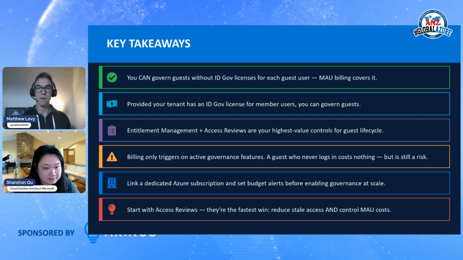Number 3, entitlement management and access reviews are your highest value controls, if you implement just these 2. Fourthly, billing only triggers on an active guest account utilizing a governance feature. A dormant guest costs nothing financially, but it's still a risk operationally and from a security posture perspective. Number 5, link a dedicated subscription and set a budget alert before you start.